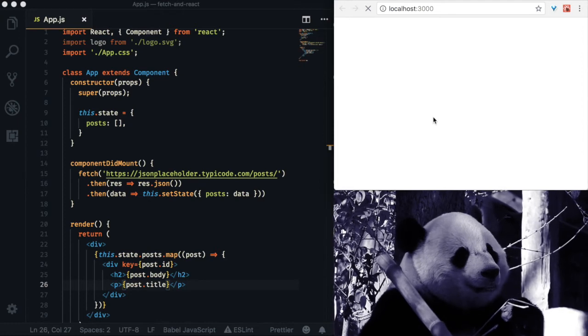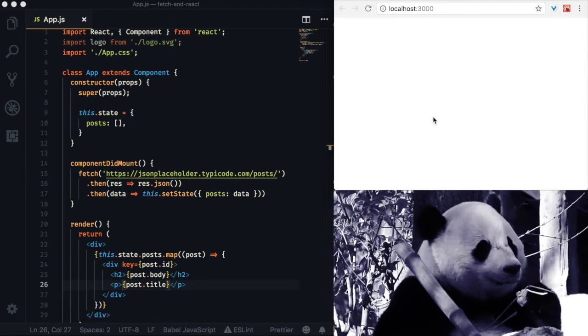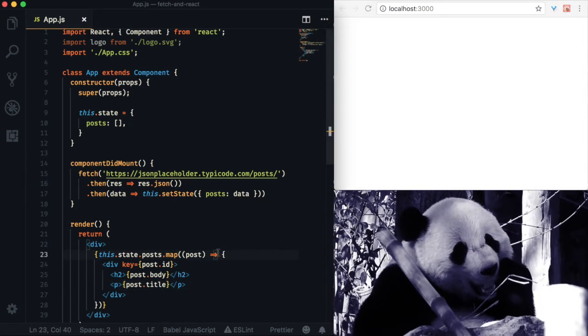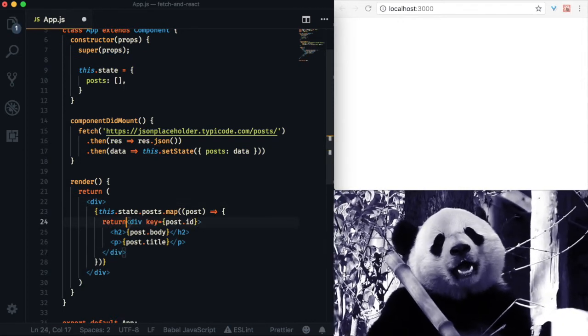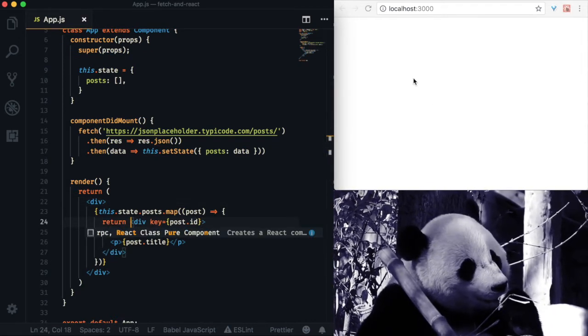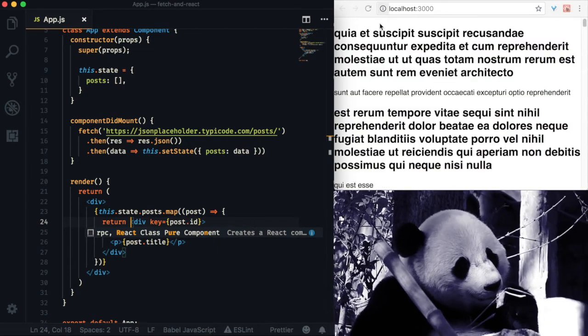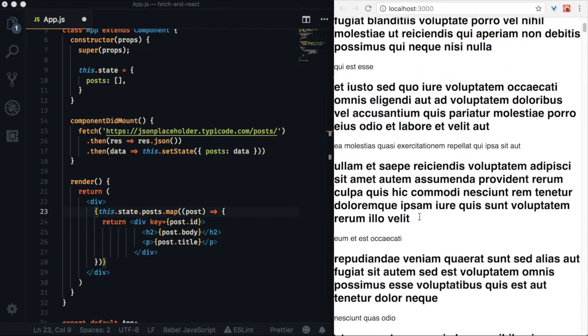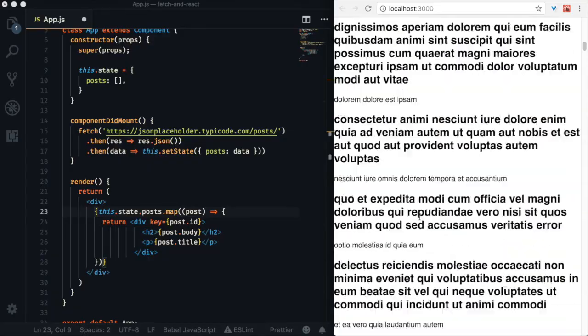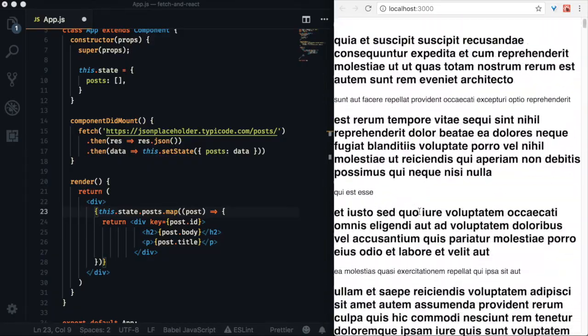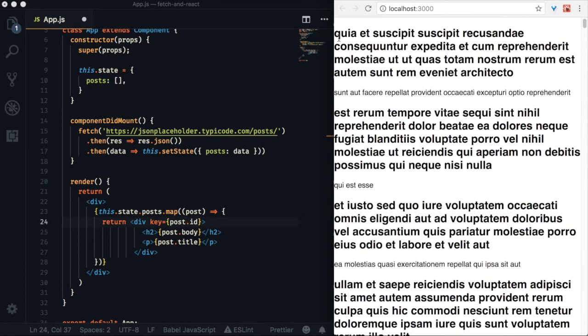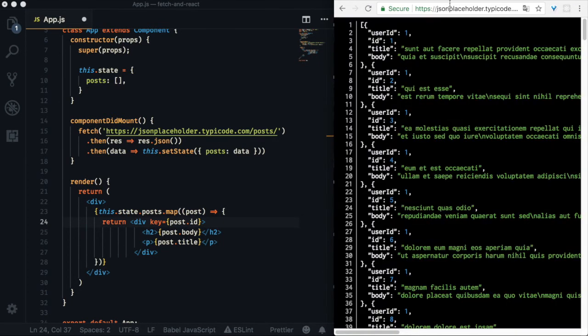Let me just X this out, and I have nothing. Oh, return. I forgot to add a return. So now we have all of the data rendered to the screen, to the view. Sweet. But it's actually kind of weird that the titles are longer than the body.